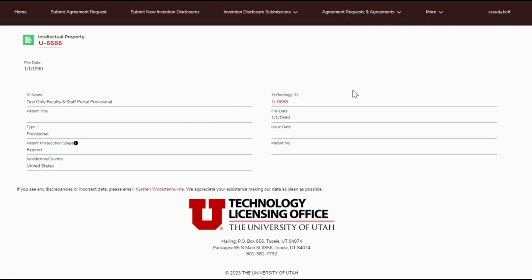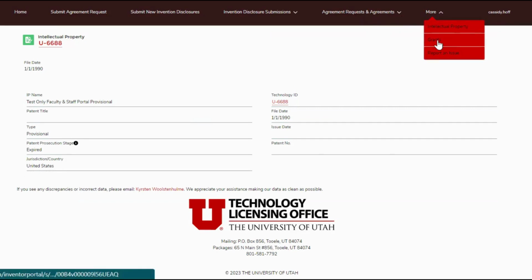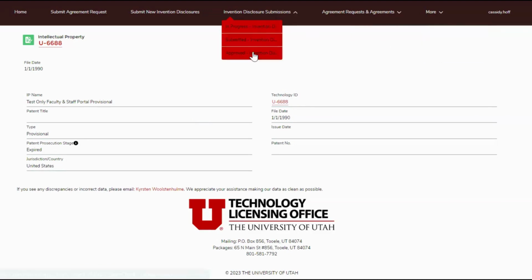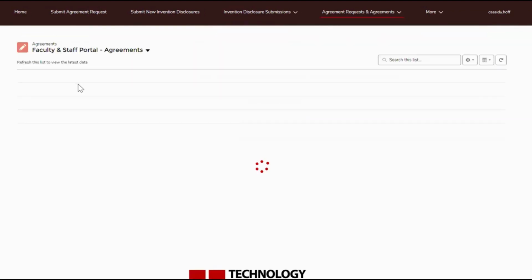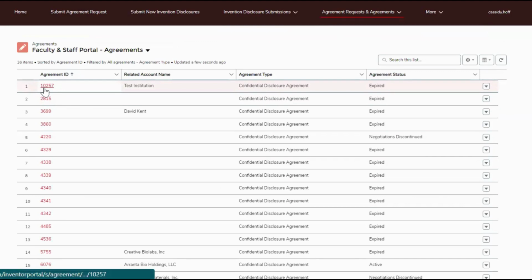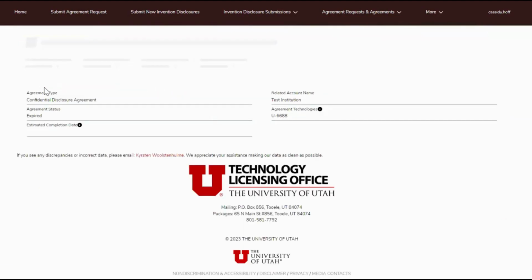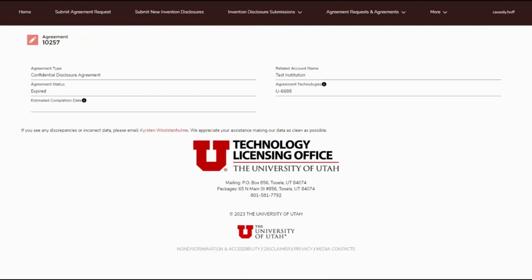You can also view these records in more of an aggregate view by viewing either the intellectual property or the grants pages or the invention disclosure page. For agreements, it's very similar. You can view any agreements that you've been listed on as either the internal investigator or the submitter, or if you have an invention disclosure that's part of that agreement, you'll be able to see all of those agreements.